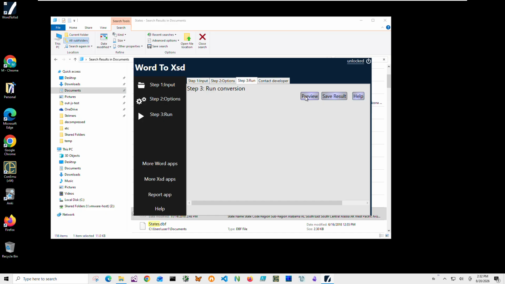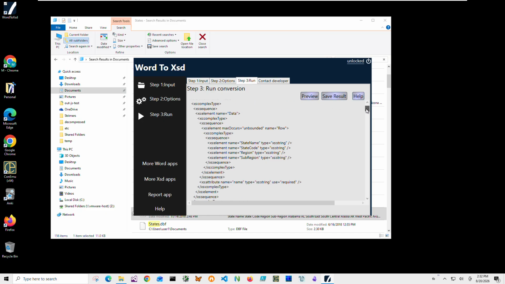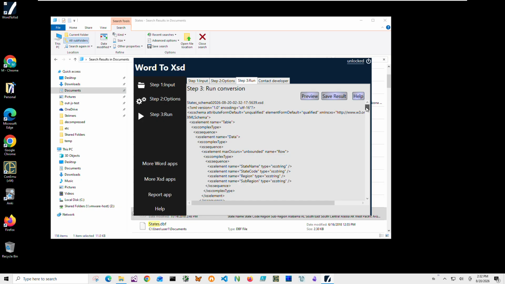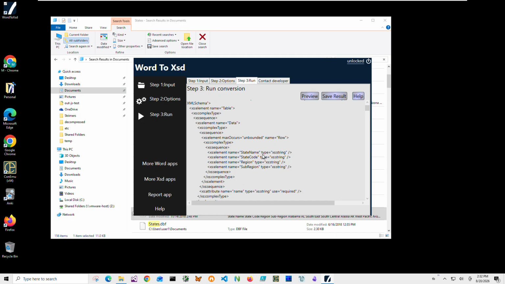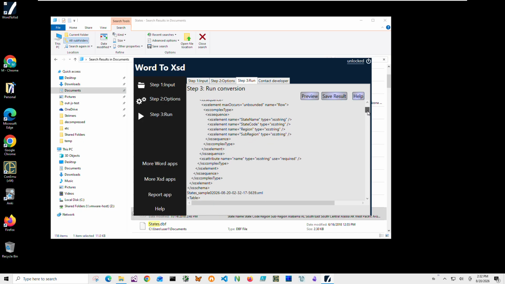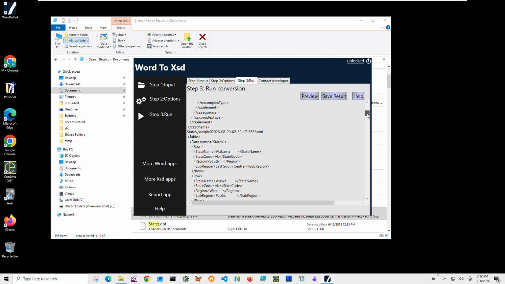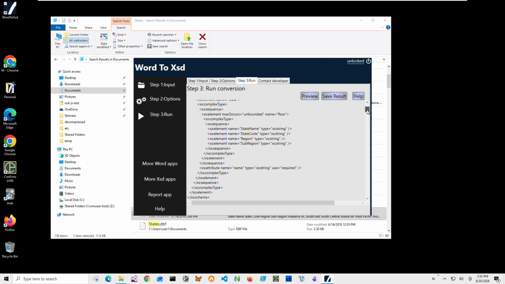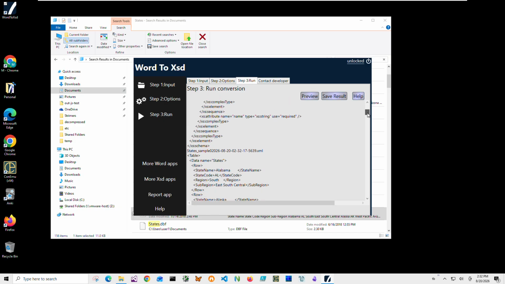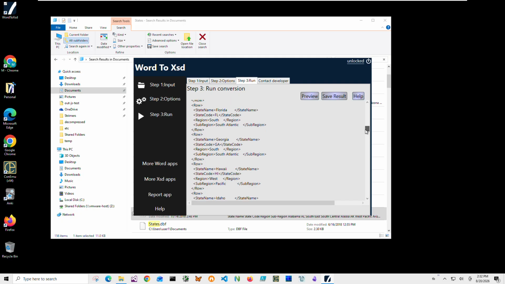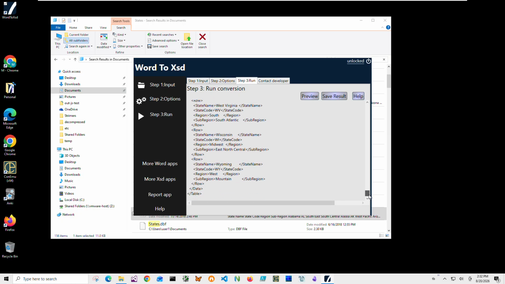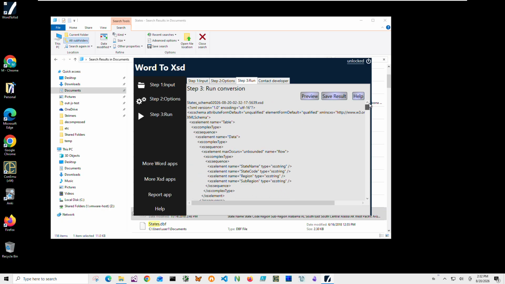Click on next. Here I can preview my XSD, and you can see it creates a schema with all fields in it, right? And with the types, and creates an entity, and even creates a sample XML file that will be the result of converting this data into XML, and that XML file will be validated over this XSD. So I will click on save result.